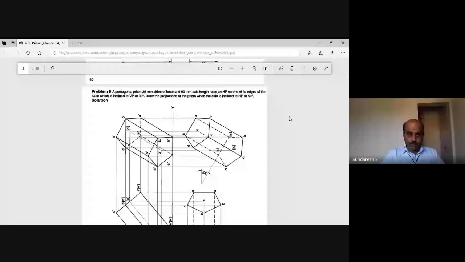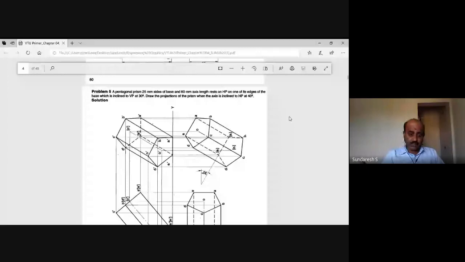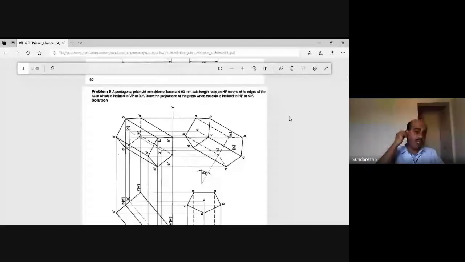So the question is, it is a pentagonal prism. The sides of the pentagon are 25 millimeter and the axis length is 60 millimeter. It is resting on HP with one of its edges of the base, and this base edge is inclined to VP at 30 degrees. Draw the projections of the prism when the axis is inclined to HP at 40 degrees.